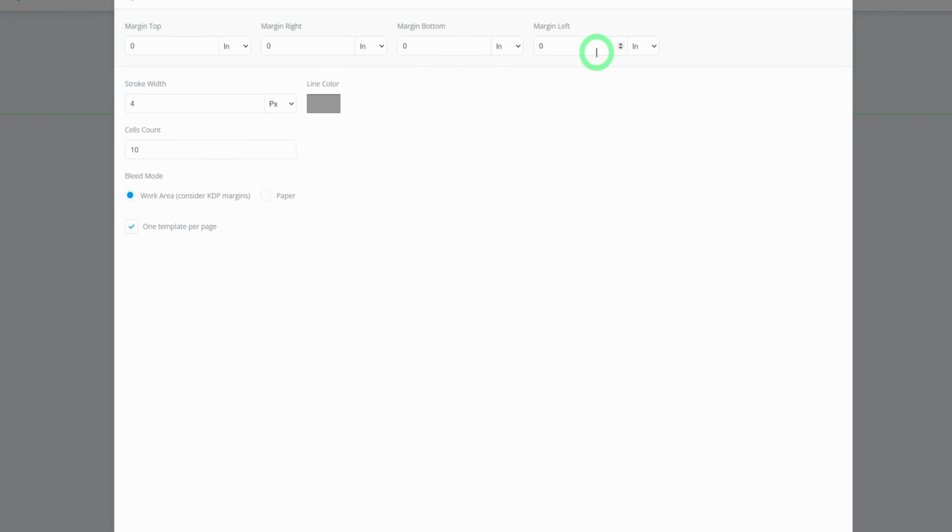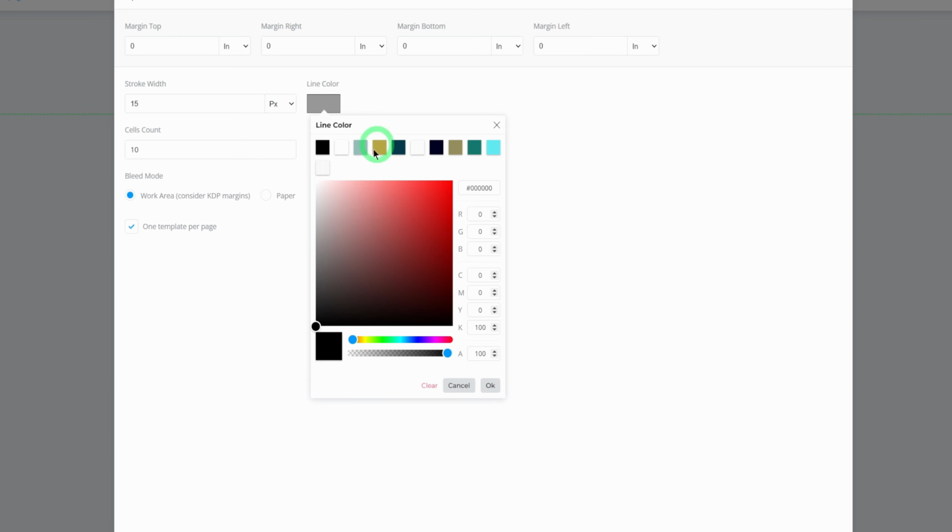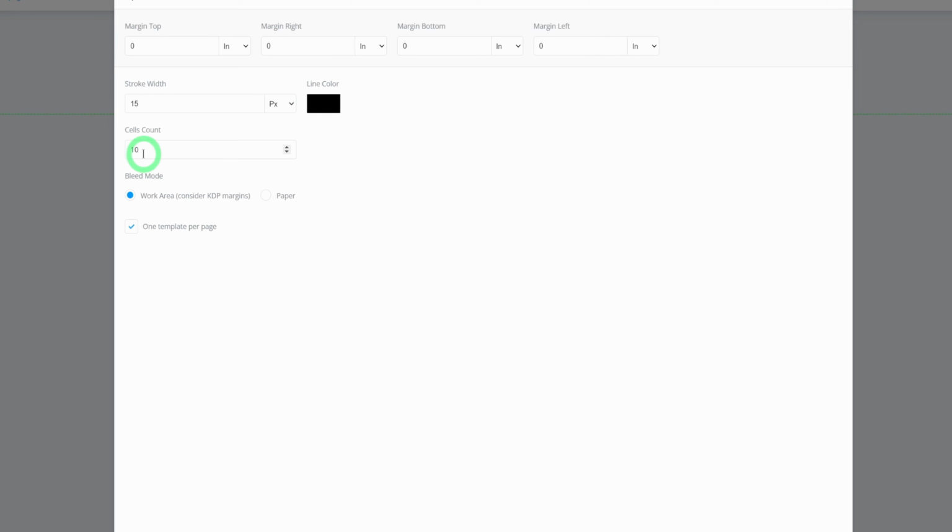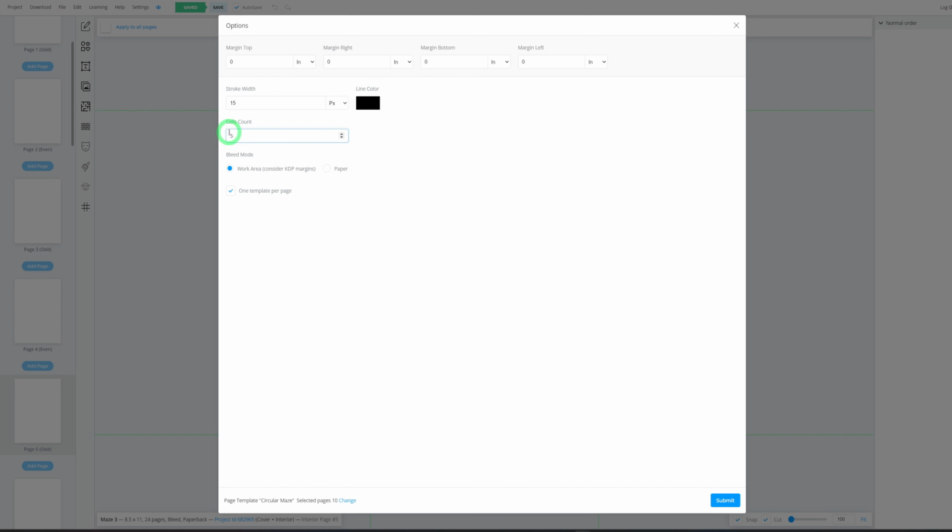So the margins, we'll just leave the way they are. For the stroke, we want it to be thick, so we could make it 15 pixels. Then we change this to black. You could change it to any color you want, but since the pages are black and white, you could leave it as black. And then count, because this is for ages 4 to 8, you don't want it to be so complicated, so we could just make it 5. The good thing is for all the pages we selected, once we hit submit, it's going to generate different mazes with different designs. It's not going to give you the same maze for the different pages. So we have cell count as 5. Let's not make it too difficult, and we could click on submit.